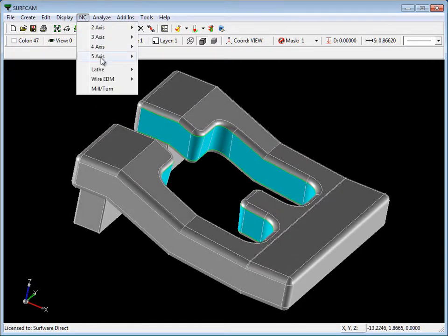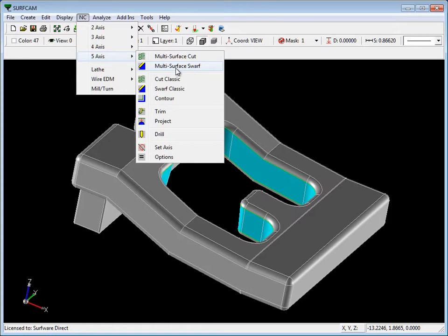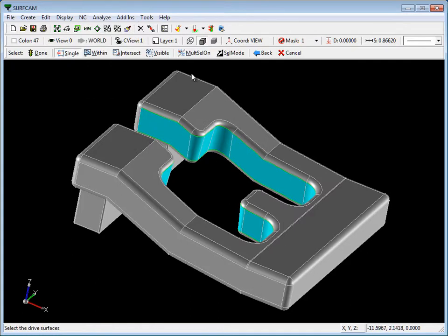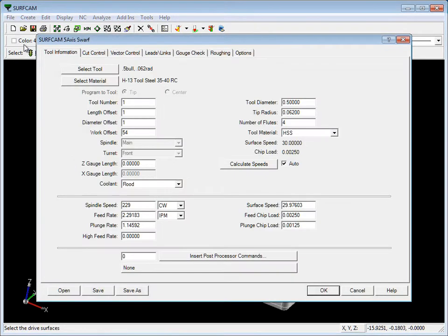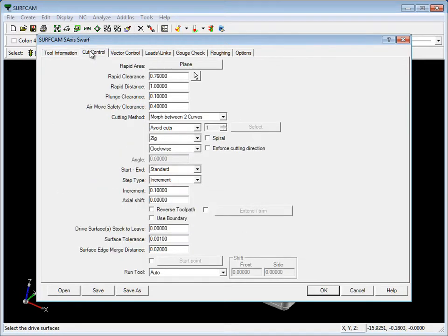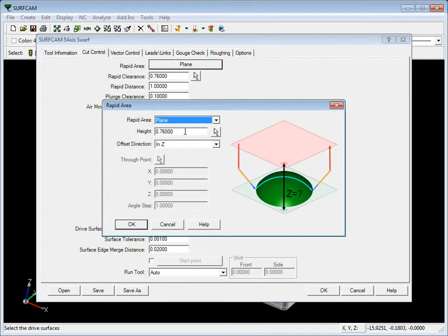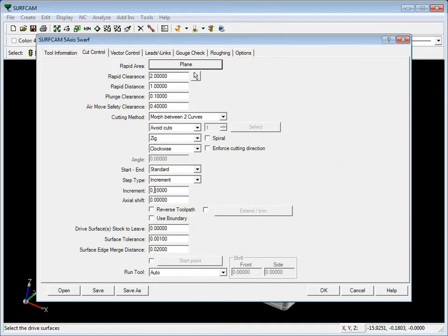Let's go up to NC, drop down to 5-axis, and choose multi-surface swarf. I've already got my mask turned on, so we'll say visible and tell SURFCAM that we're done. I've got my bull nose selected, so let's go over here to cut control. Let's take a look at our rapid area. Well, maybe let's add just a touch more to our rapid.